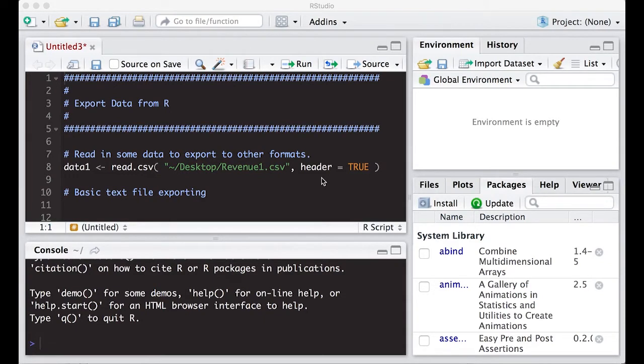All right, so here we're going to talk about exporting data from R. In a previous video, we talked about importing it. Now, suppose we've done a whole bunch of work and we wish to export it. For this tutorial, we're just going to do a simple thing, which is read in a file and then write it out to something else.